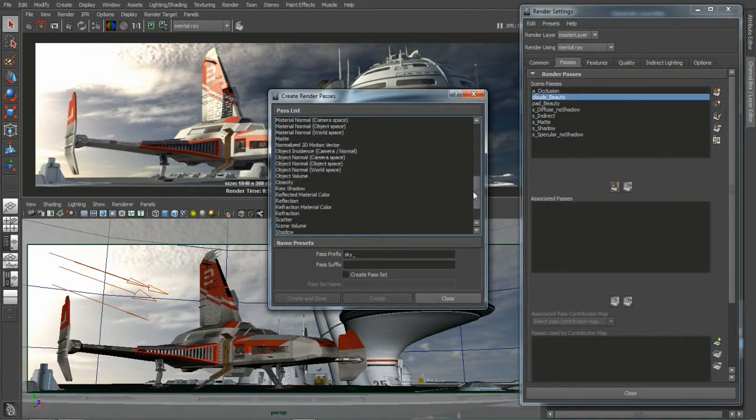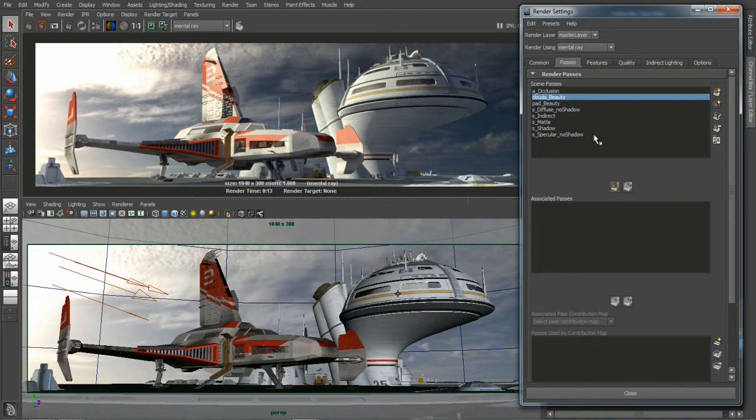Now I've gone ahead and already set some passes up in my scene, so we're going to calculate out an ambient occlusion pass, a beauty pass for the sky, a beauty pass for the landing pad, and then for the spaceship we're going to break it down into diffuse, indirect, matte, shadow, and specular.